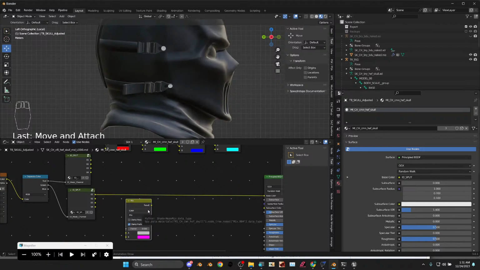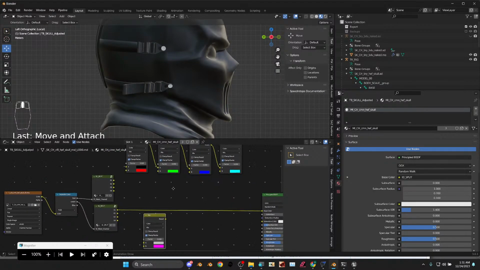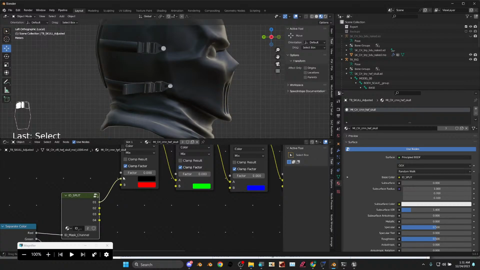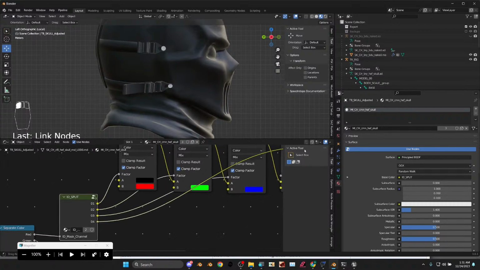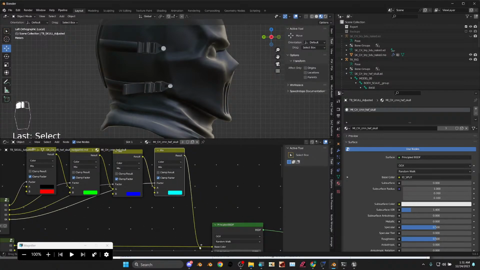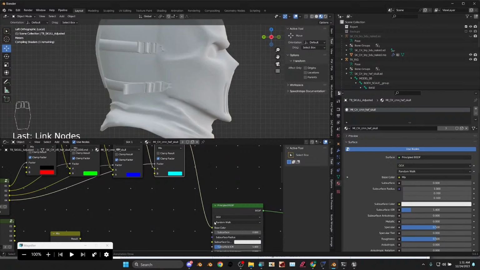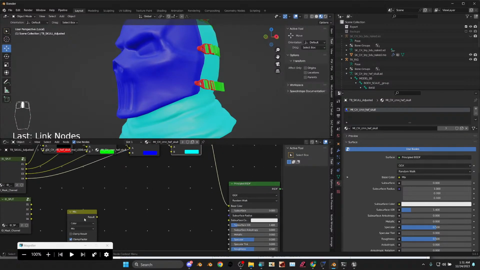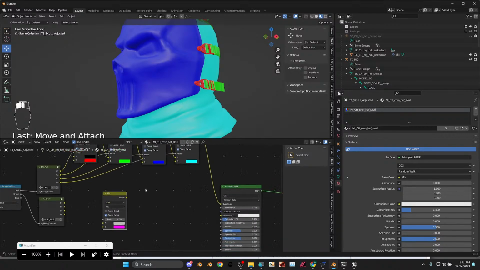Nice. All right. Now we need to hook them all up. So to do that, super simple. Just connect each of these to their factor. And then you can connect your result to your color. And boom, everything is colored. Now we're not including this yellow piece because it's not hooked up.